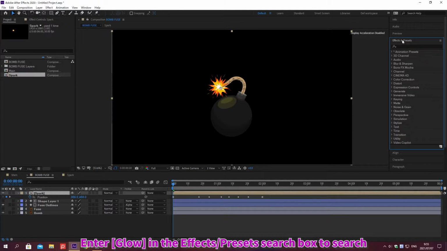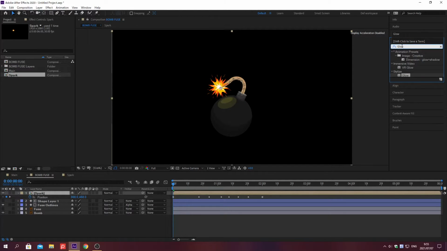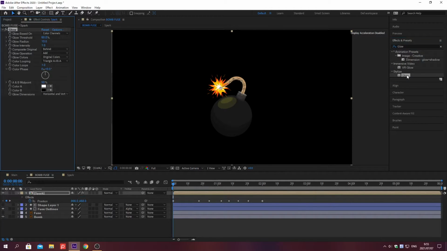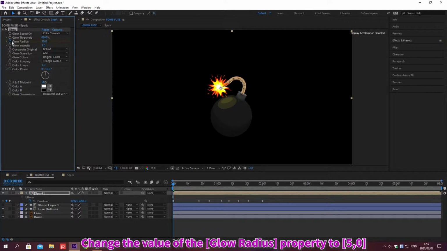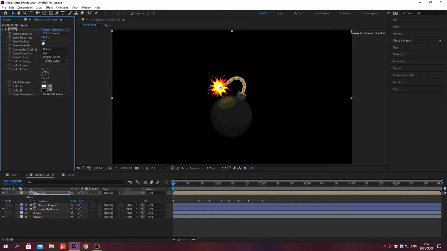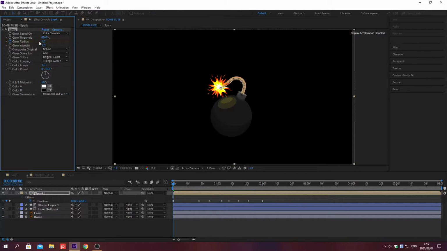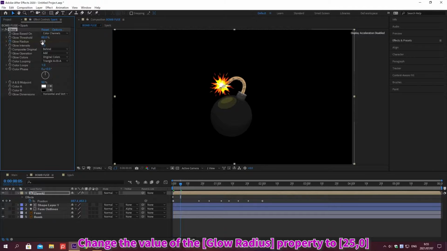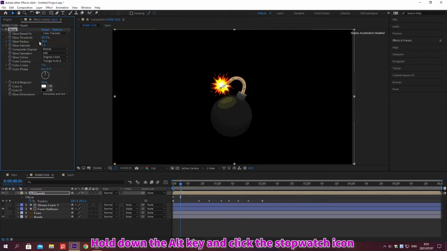Search for effects in the Effects and Presets search box. Double-click to apply the effect. Create a keyframe. Change the value of the property. Move the indicator. Change the value of the property. Hold down the Alt key and click the stopwatch icon to add an expression.